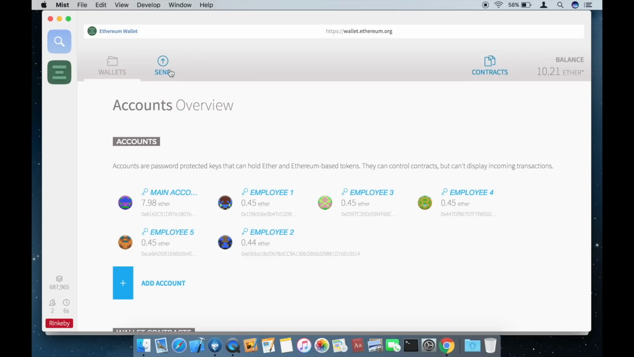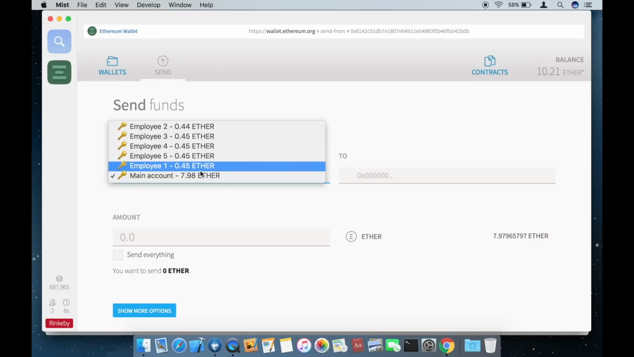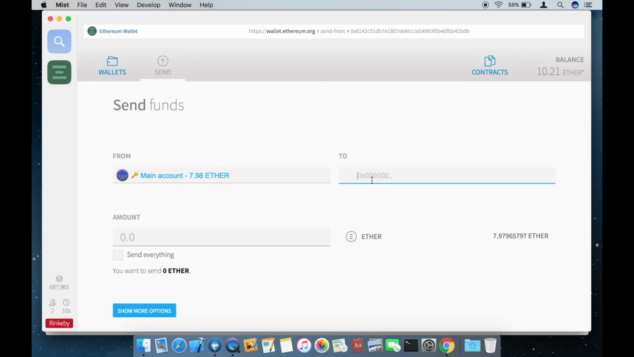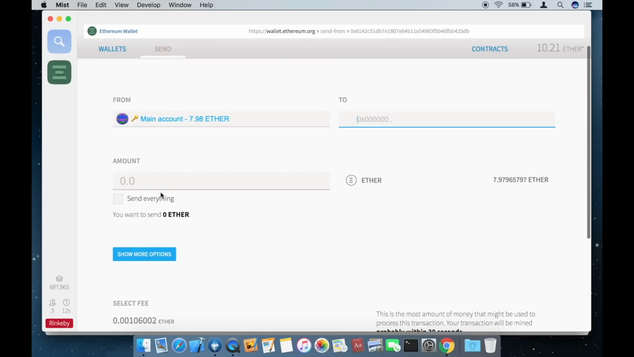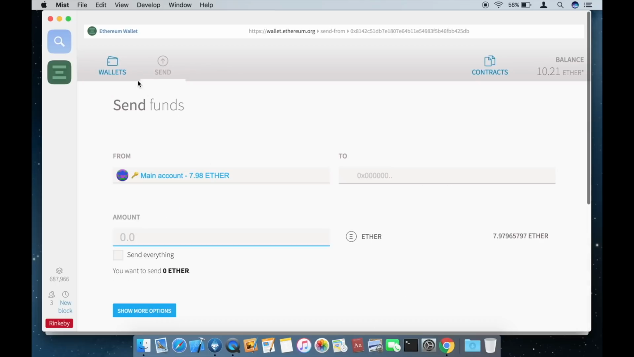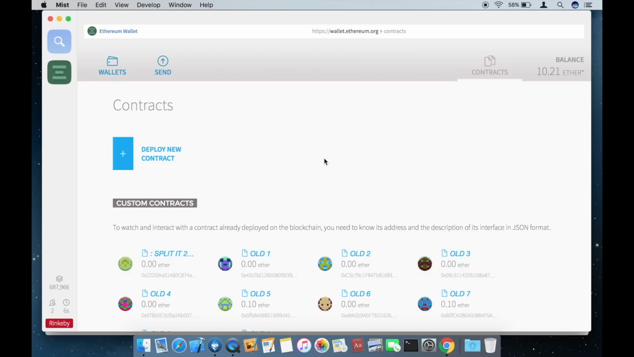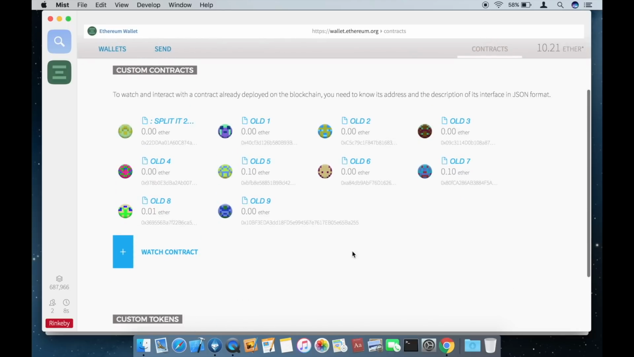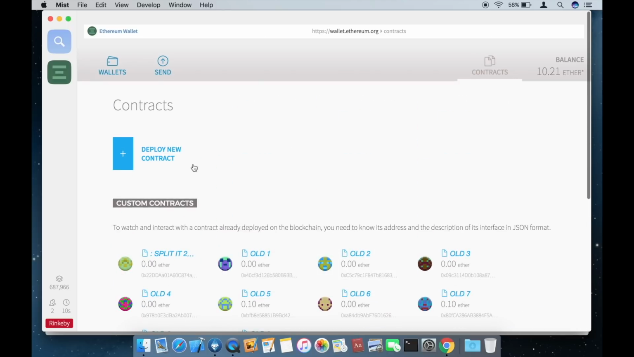Okay, now if you want to send, you just go to send, you choose which account you want to use, you type in who you want to send it to, and then you type in the amount you want to send and you press send. Okay, so that's what you can do right here. And then over here we have contracts, and here's all the old contracts that I've done. Okay, well we're actually going to create a new one.